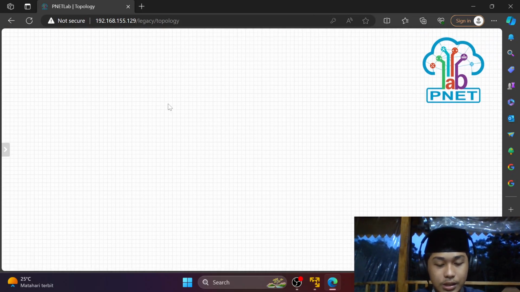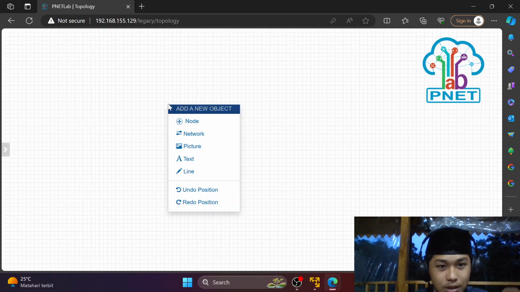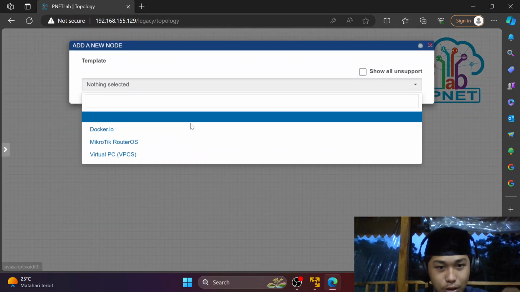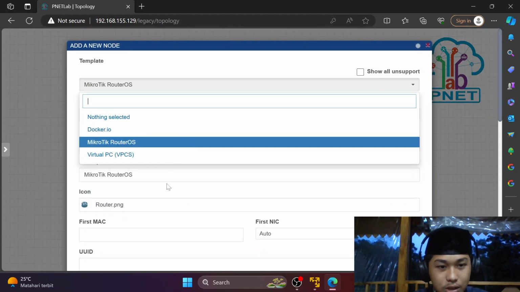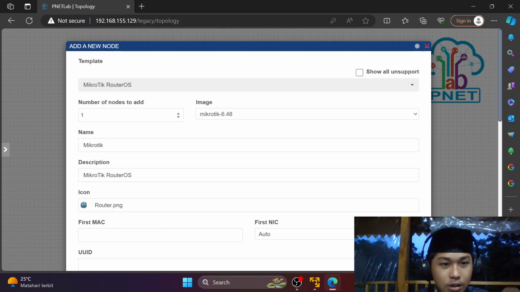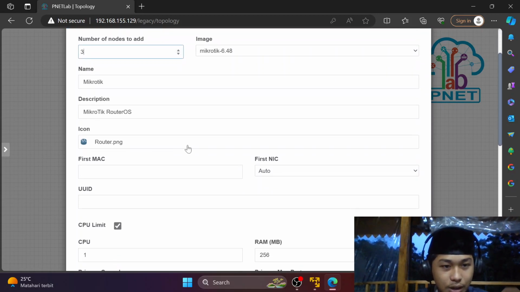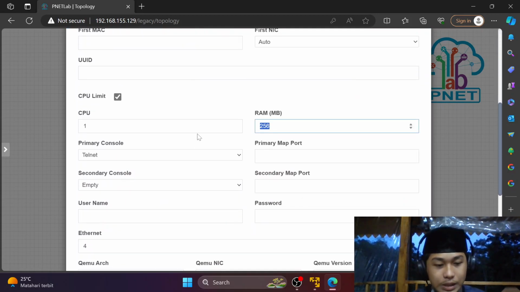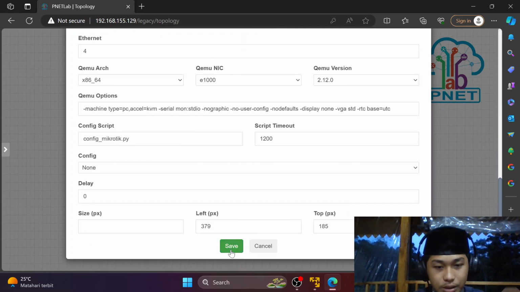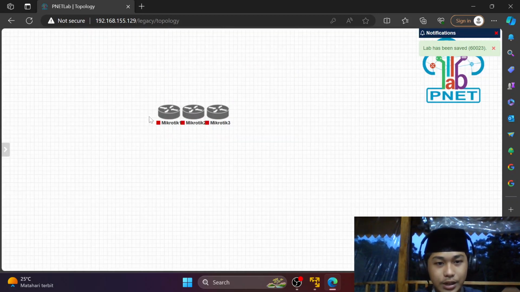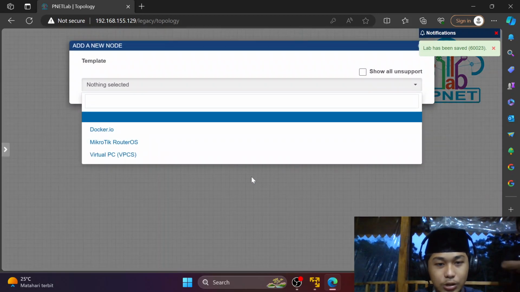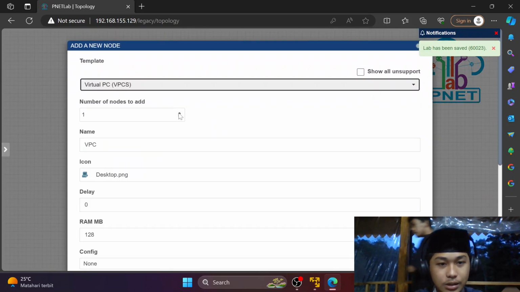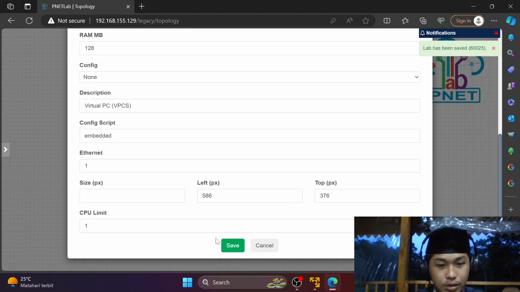And then let's add a new node. Okay, here let's see the topology. Click left, right. Let's add node, MikroTik RouterOS, and the number of nodes we're going to add is 3. The RAM, let's decrease it to 1128. Save. Like this. And then let's add 2 virtual PCs. Save.